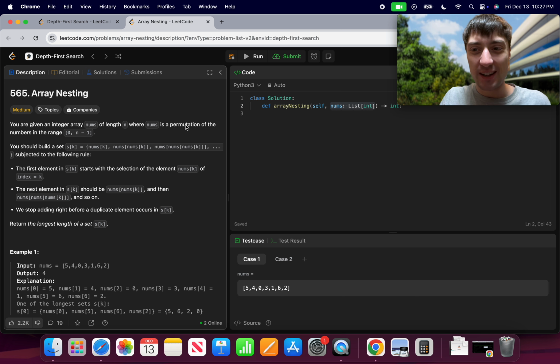I'm just getting flashbacks to permutations and combinations. Hopefully this is not part of permutations and combinations. Let's keep going. Okay, is a permutation. I am traumatized by this word. Permutations. Okay, is a permutation of the numbers in the array 0 through n minus 1. Nums is.